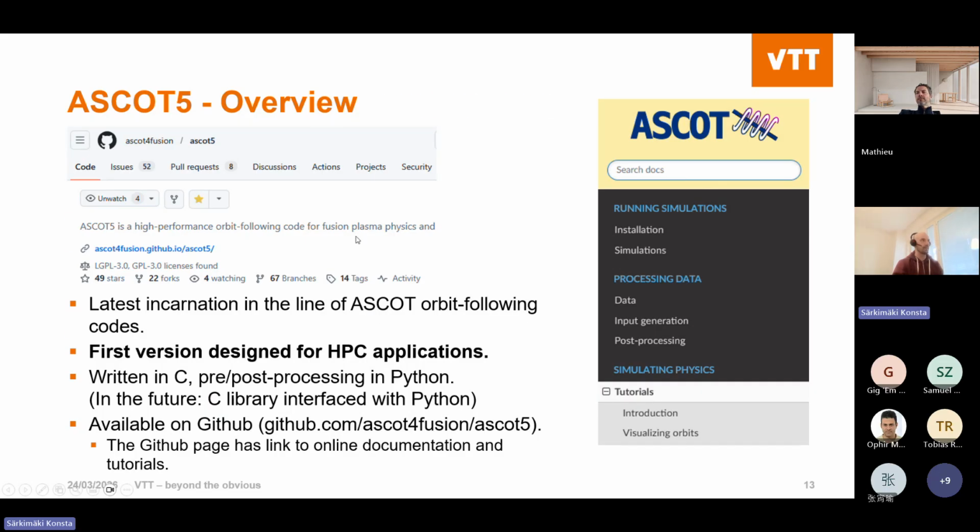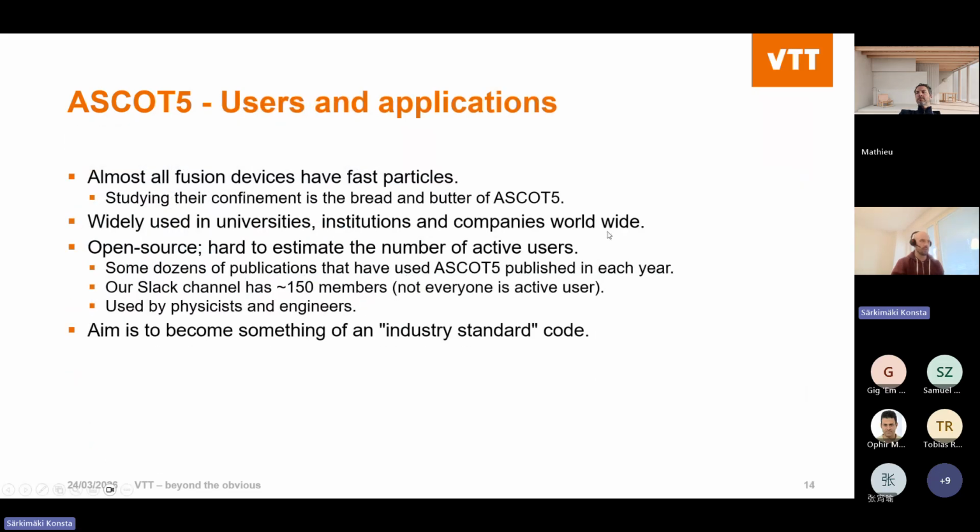Yeah. And as for the users and the applications, ASCOT has a wide range of use cases because almost all fusion devices have fast particles. If you have fusion happening, then you have these fast helium products generated by the fusion, and ASCOT can be used to model those. Actually, studying their confinement is the bread and butter of ASCOT5. ASCOT is widely used in universities, scientific institutions, and also companies.